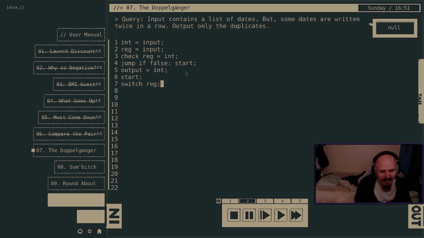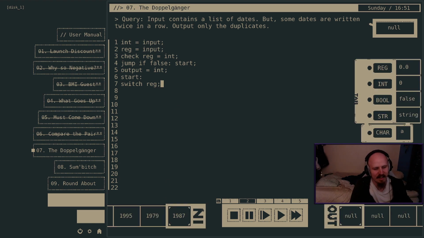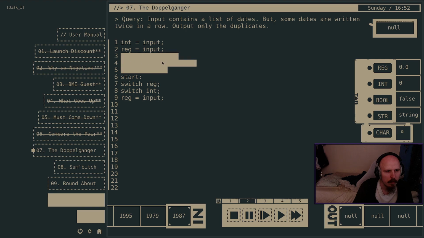Oh God. I hate video games. Switch reg, switch int, reg equals input. I don't think this is gonna work.